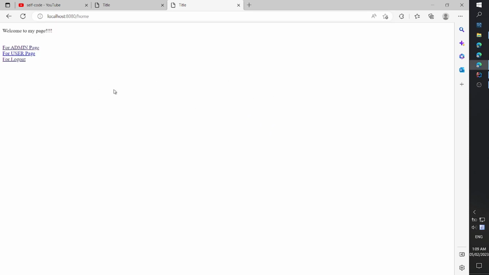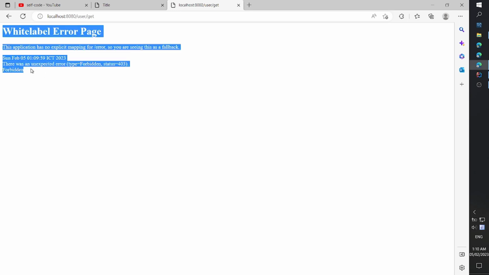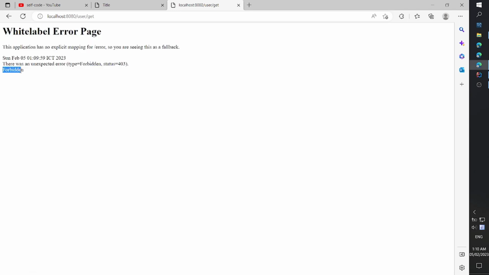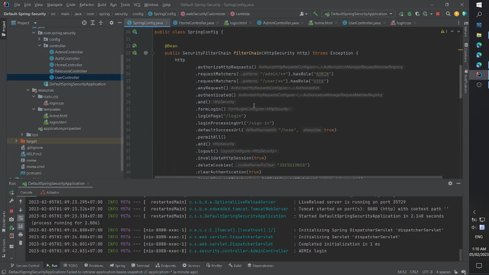I log in again, and I go to user page. You can see for the user page, you can see that forbidden. You cannot access the user because you have the wrong role, and we have config user. We have role user for the user path and admin path for the role admin.